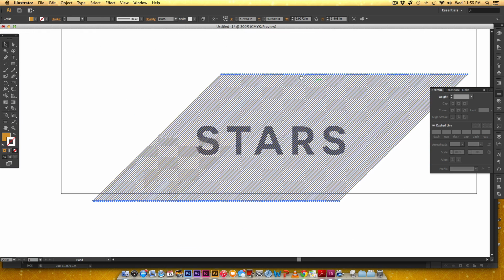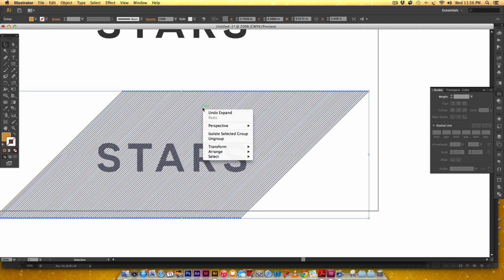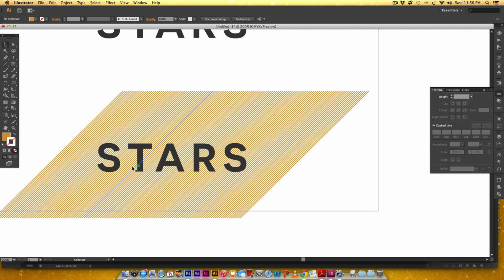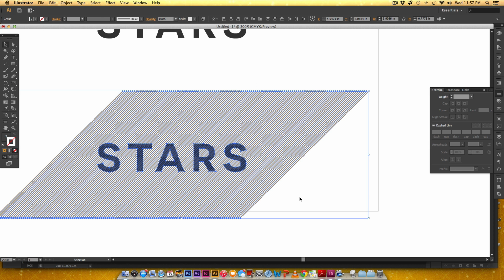All right, so now I need to send this to the back. So I'm just going to right click, Arrange, Send to Back. And now it's sitting behind my stars right here. But all of these letters are considered individual shapes, and I need them to be considered one shape, so when I mask these lines within it, it fits in as if this was one shape. That's really confusing, but here I'll show you what happens if you don't do that.